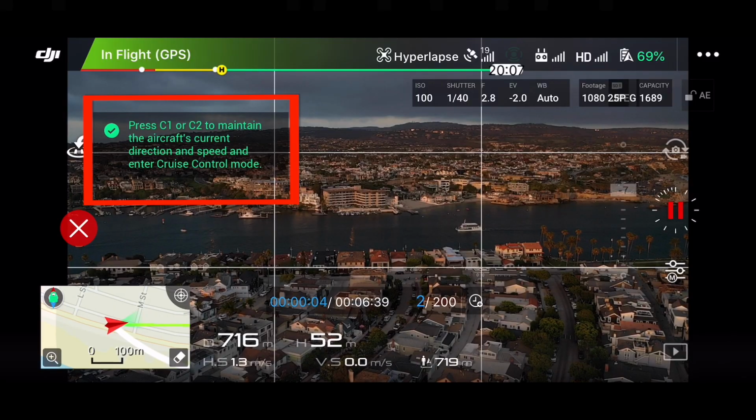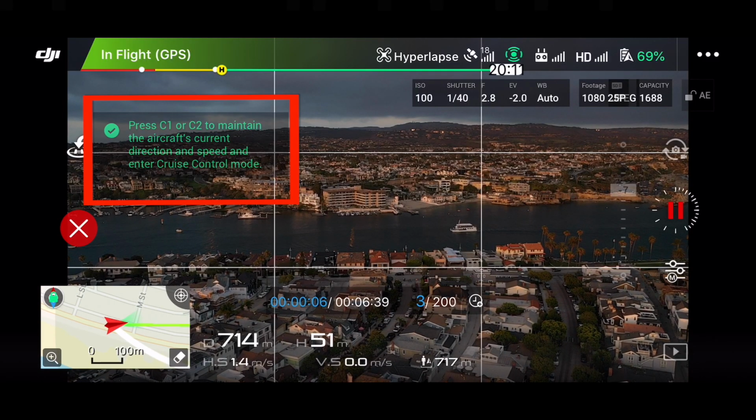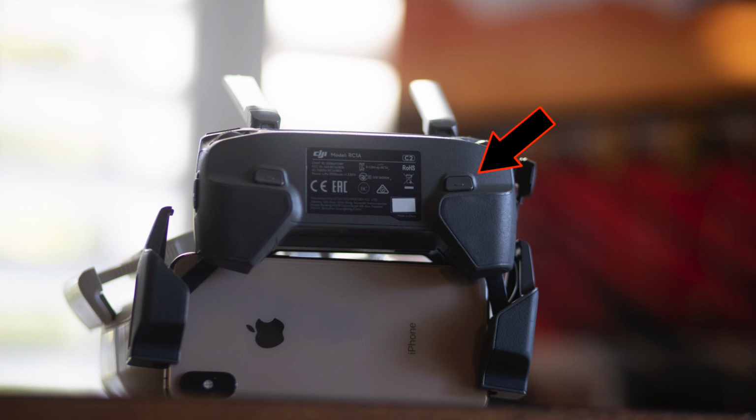Want to lock the set course and speed of your drone? After you take off, hold the joysticks and increase your speed for a few seconds, and then press C1 underneath the controller. By pressing C1, you lock the course and the speed of the drone while it takes photos. Tap the shutter button to start your hyperlapse. Remember, you still control the drone's position and the camera's tilt angle.